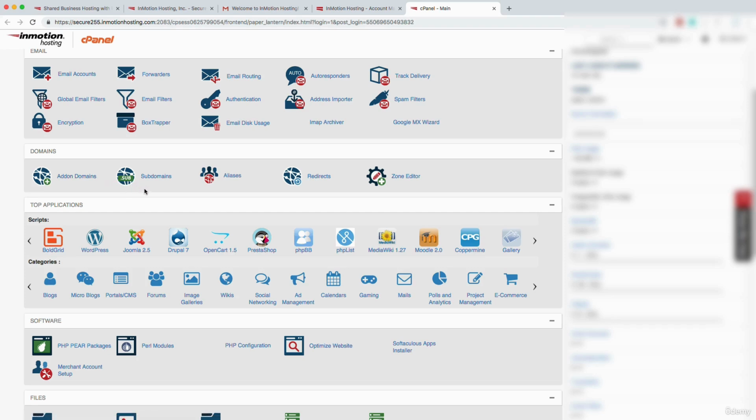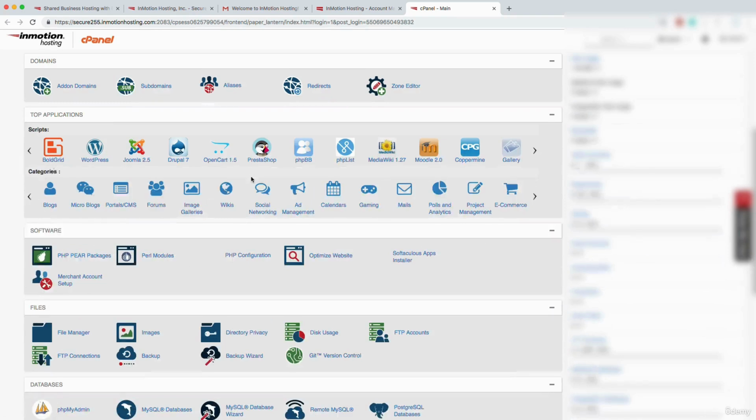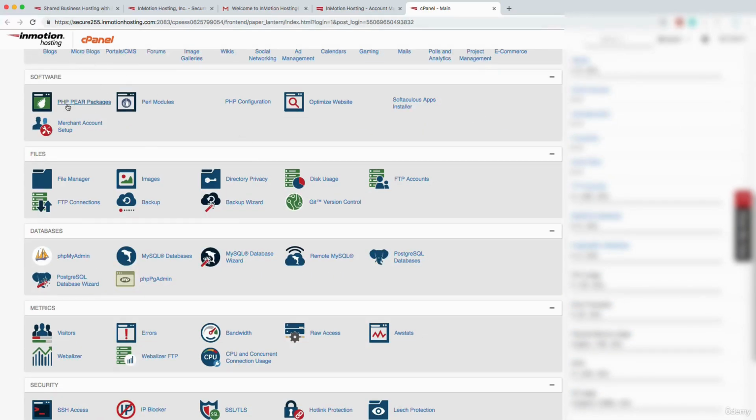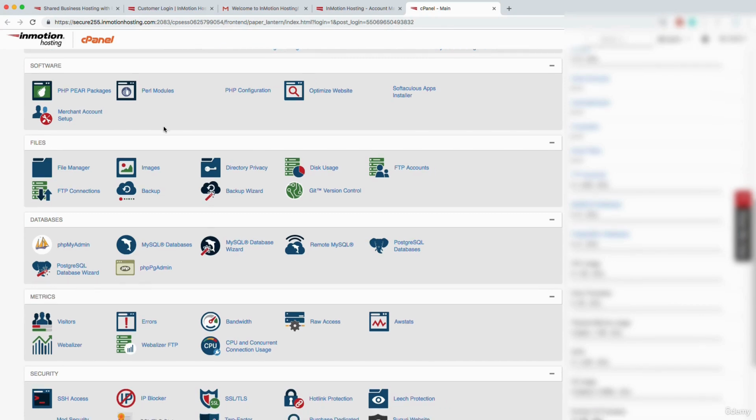Domains, if you wanted to add another domain. If you want to create redirects, you can do that from here. If you want to install applications on your website like WordPress, which is a blog/CMS content management system. You also have shopping carts, OpenCart, Press2Shop. These are open source shopping carts that you can install and use on your website. You have software, so PHP packages, stuff like that.